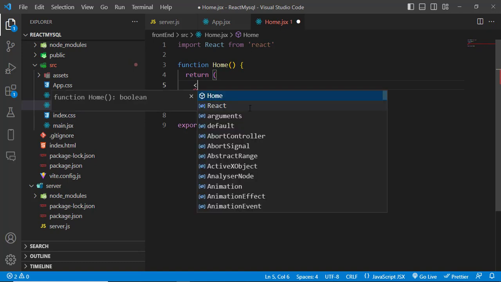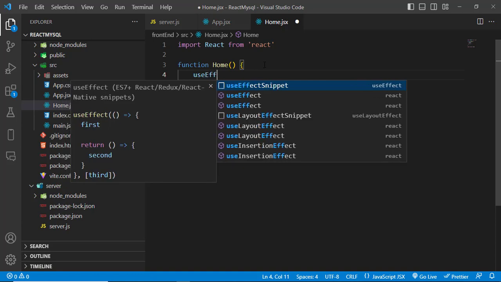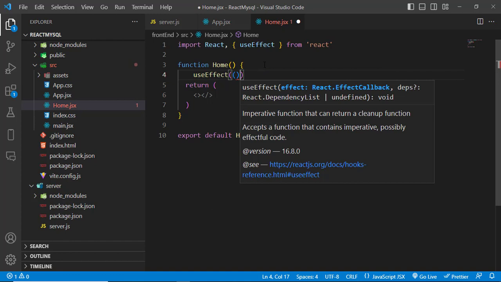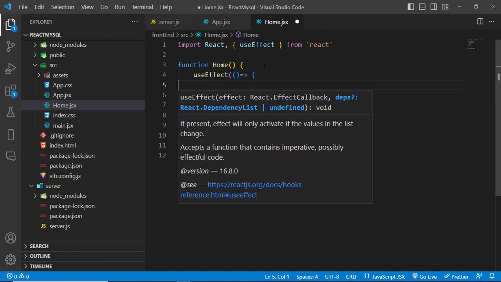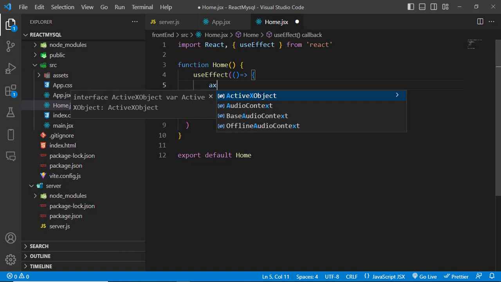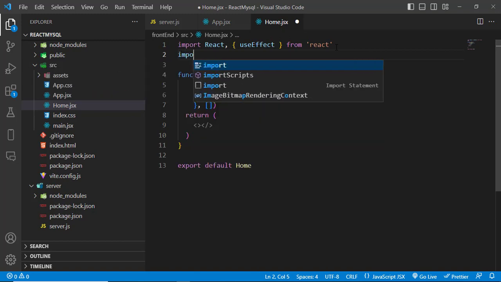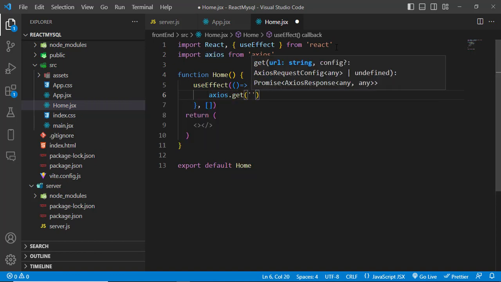So to fetch the records, I will use the useEffect hook, which will run whenever we run our project. So it will run at the start of the project, when it renders. Okay, the dependency array. So here I will just fetch all my records. To fetch that we will use Axios. Let's first of all import that. Import axios from axios, and here we will write our URL.